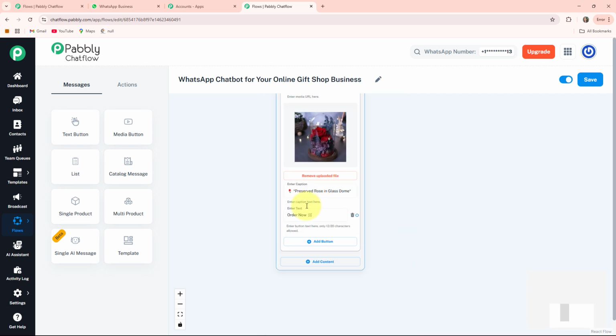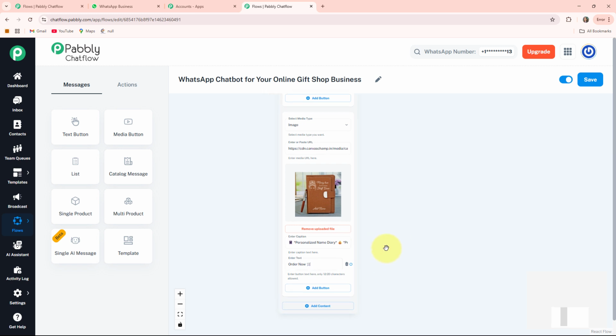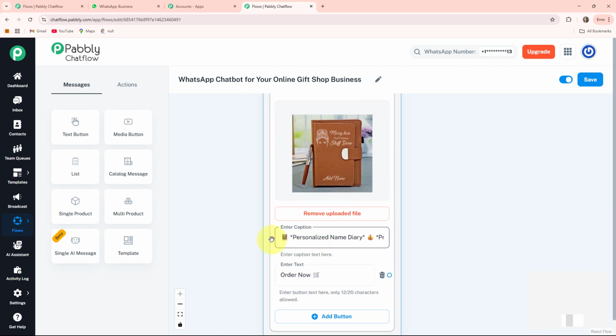order now. Again I want to add one more item. For that the steps would be the same. Here I uploaded the third item also. You can see I'll write this in this asterisk symbol, because with the help of this symbol, this message will go to the WhatsApp account of my customer in bold format.